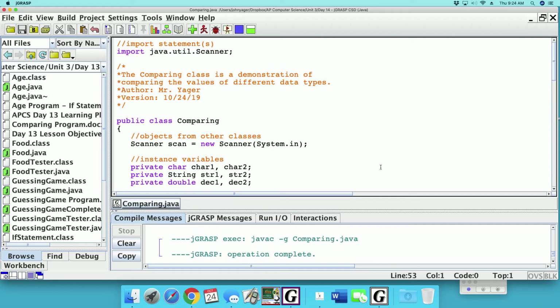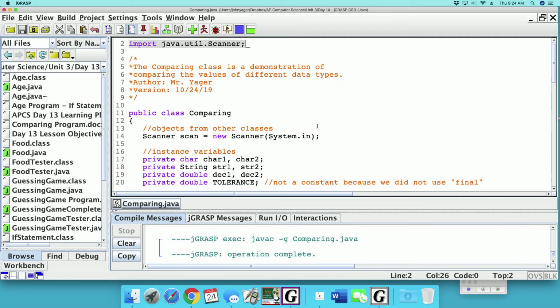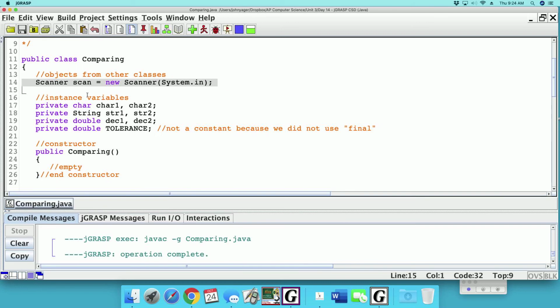All right, in our program today, the comparing class is a demonstration of comparing values of different data types. Different data types require different ways of comparing. We're going to utilize the scanner, user input. Okay, so we have an import statement of import java.util.Scanner. So if we use a scanner, we need a scanner object. All right, so we made a scanner object, scan.